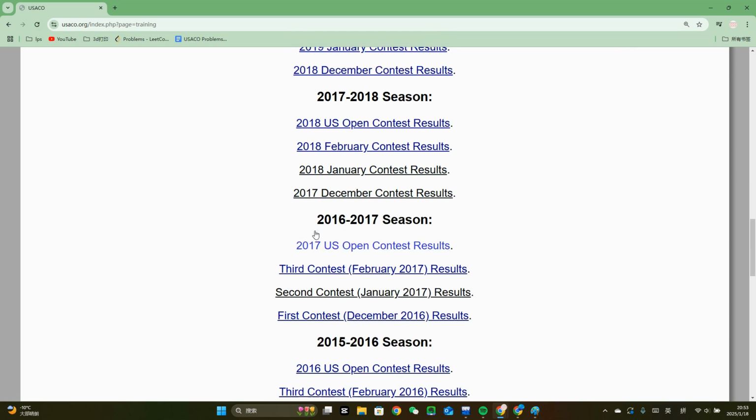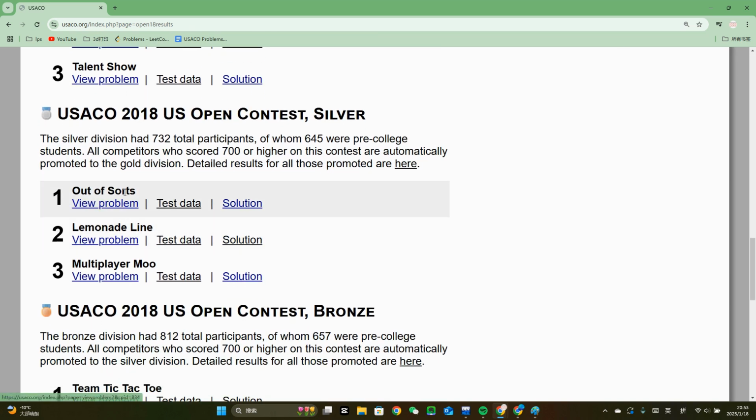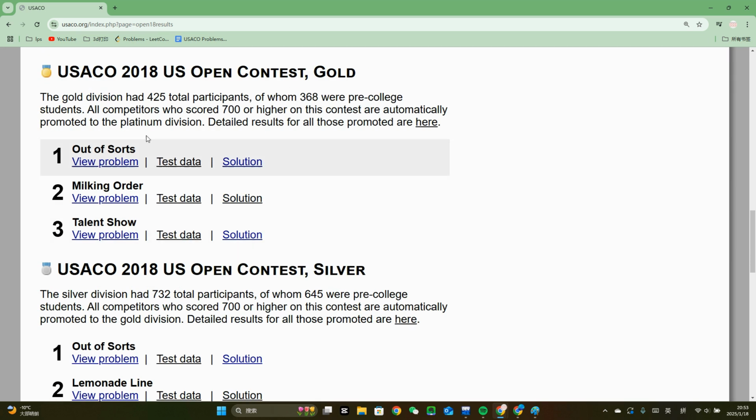Today I mocked the 2018 U.S. Open contest, the gold division of that. I already mocked the silver a while ago, and the silver is actually quite hard, so I thought the gold would be even harder, obviously. But it actually isn't. I feel like the gold is the same difficulty as silver, if not even easier.